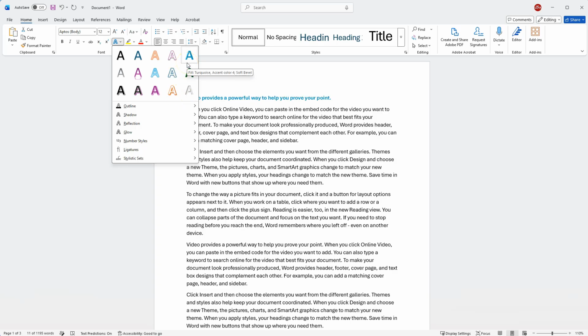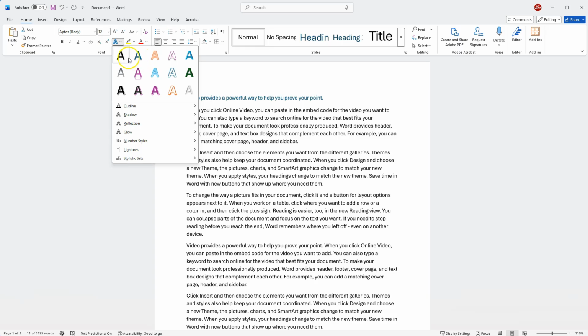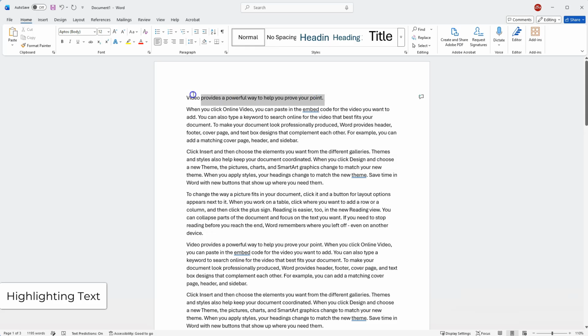Depending on which style you use, it can be a really fun way to make text stand out, especially if you just need a little bit of text to stand out, like a title. If you wanted to highlight something, so say this is a really important sentence, I'm going to highlight this.